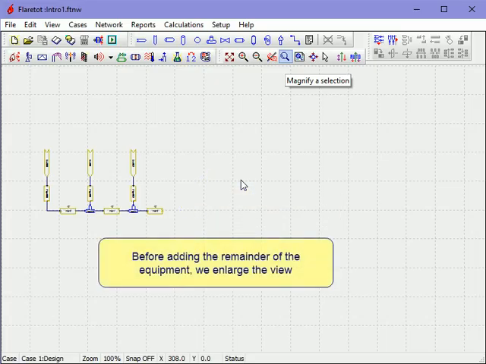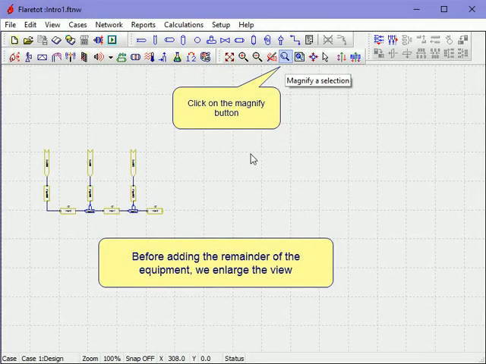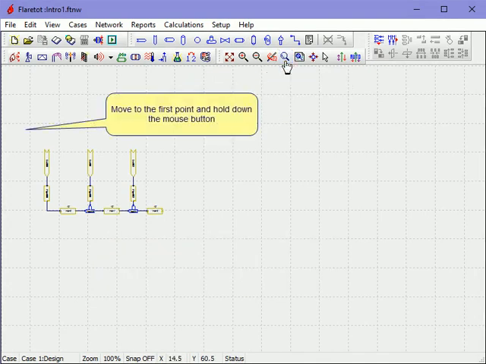Now, before adding the remainder of the equipment, we enlarge the view. To do this, click on the Magnify button in the View toolbar. Then, click on the first point of the area to magnify, holding down the mouse button. Then, drag the mouse to the second point and release it.